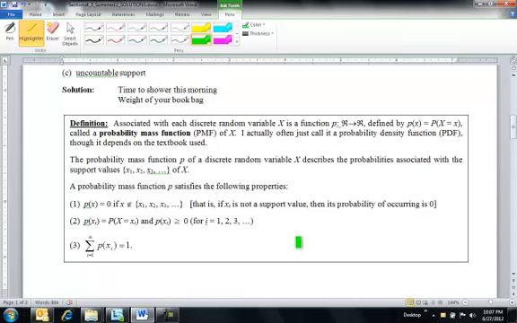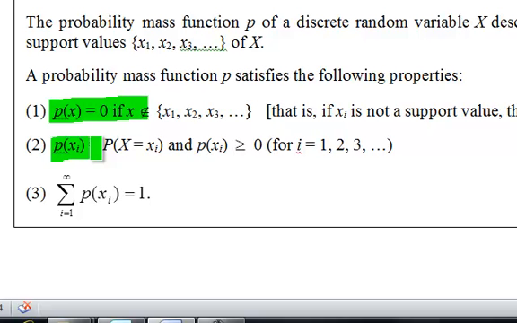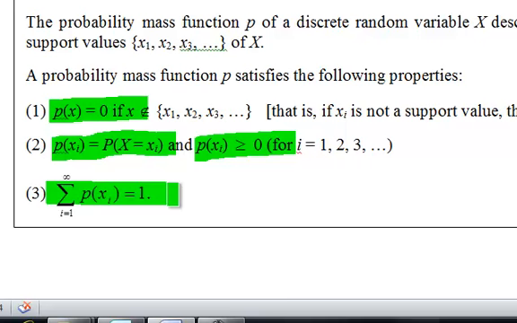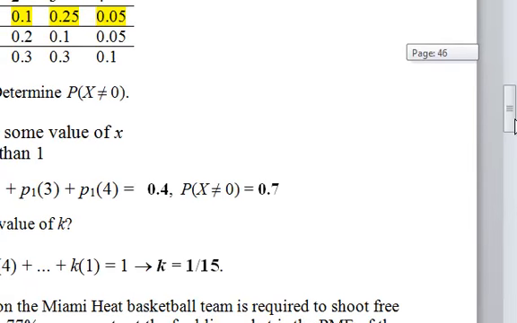A couple properties of this function. P of x is 0 for anybody not in the support. So if I don't list the support value, I'm assuming that its probability is 0. The probability x takes on the value xi is just written P of xi, and all these better be positive. And the sum of all the probabilities at these support values better sum up to 1. So I have this nice function P, and it just defines the probability of values in my support. And a couple nice properties. So again, it adds to 1.